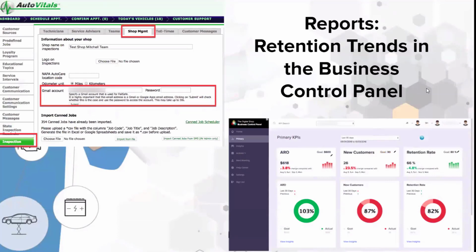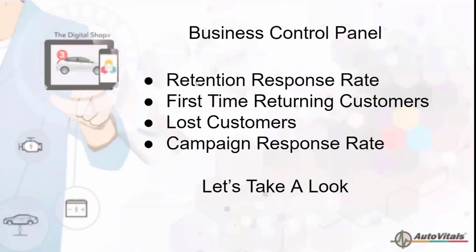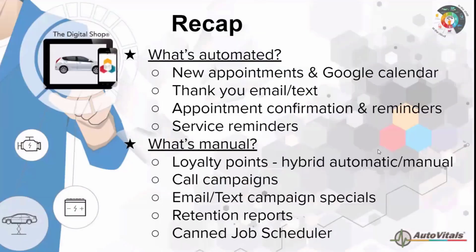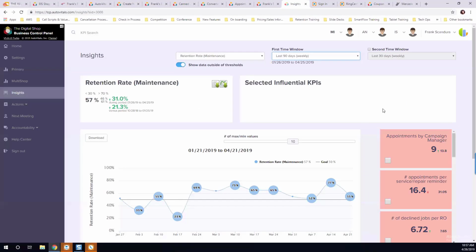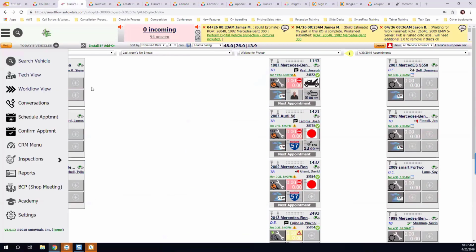And then lastly, what we're going to cover is the reporting system. We do highly recommend that you utilize the business control panel for reporting. I will show you how you can get logged into that through your today's vehicle page menu. And a couple things that you're going to see that are, to me, a highlight: retention response rate, first time returning customers, our lost customer rate, and if in fact you're creating any campaigns, what those response rates look like. So we're going to go ahead and take a look at that together.